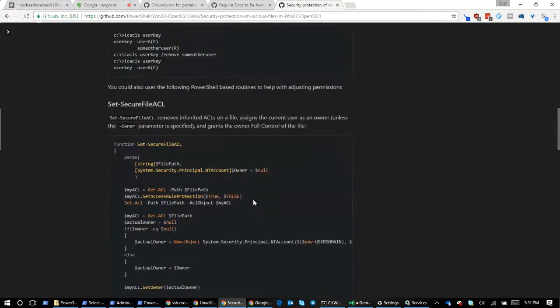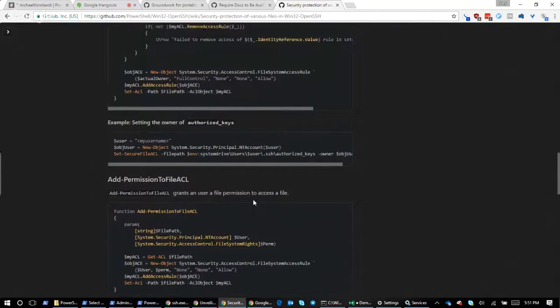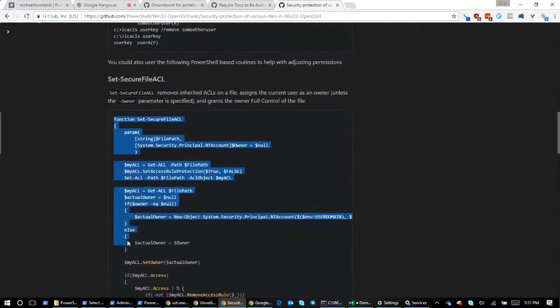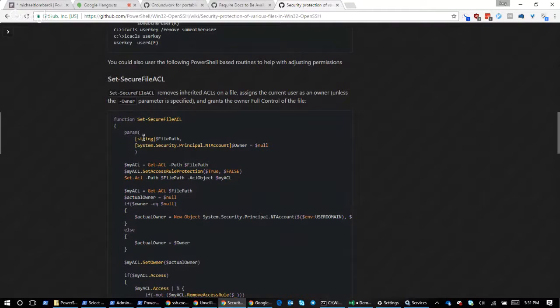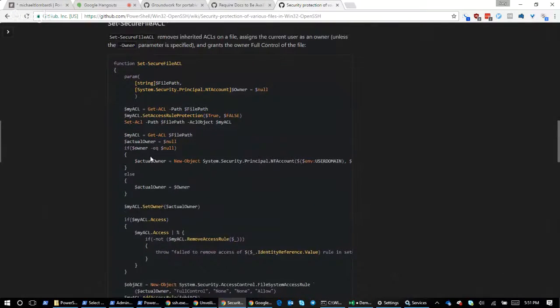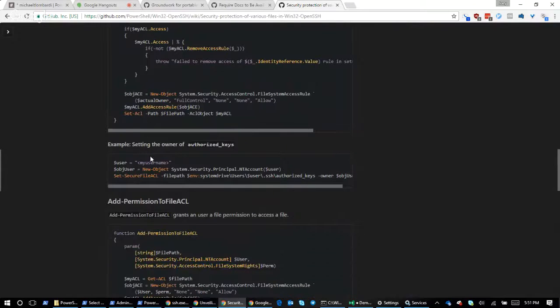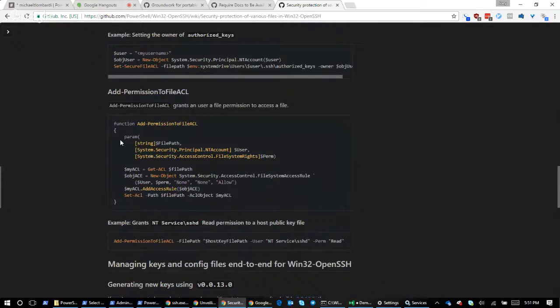But there's some helper functions in here that will probably eventually ship in a better place. This one makes you the owner of a file with full control over it and gets rid of everyone else and all other inherited ACLs on that file. So you should run that against your authorized keys. That's basically the equivalent of the chmod 600. And then this one will actually add a permission that you want. It's a helper wrapper around setACL. So basically, you say, hey, my authorized keys, give them read access.